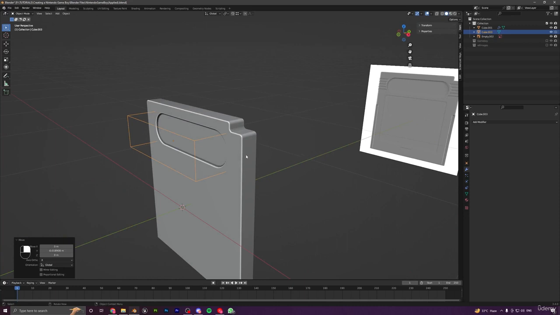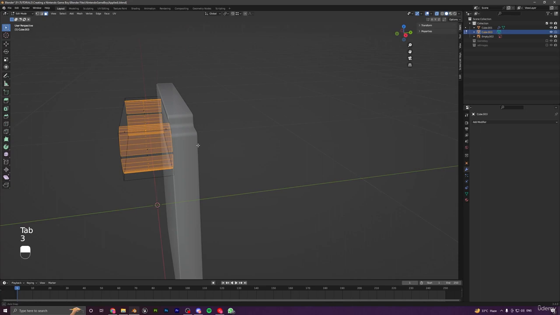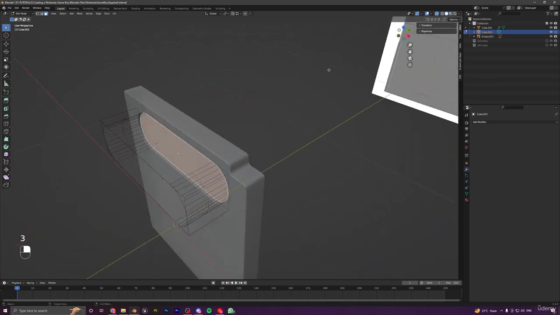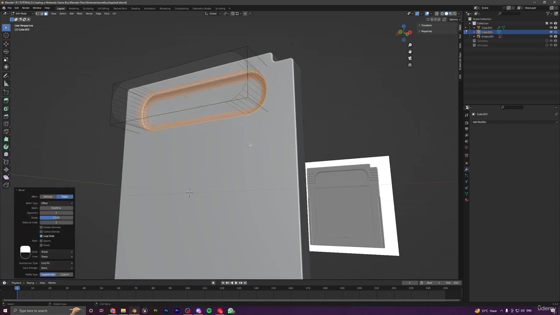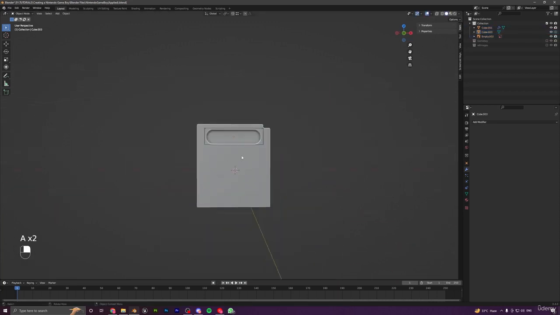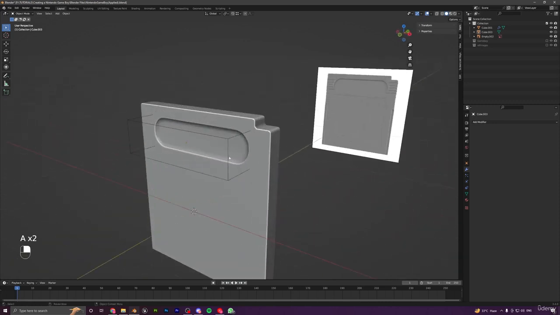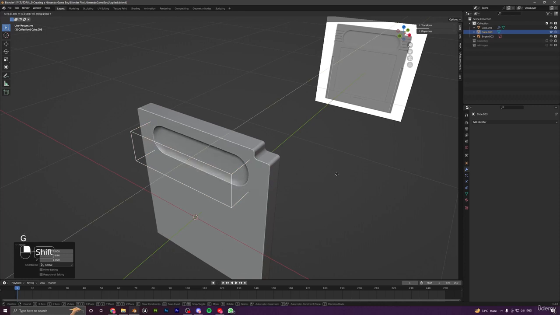And now to make the cutout look a little bit better, press Tab. Let's enable X-ray, press 3 for face select and select this backside face. And what I will do is I will bevel this face out like this so that it gives us this smooth edge feeling like this one. Select this, press S then Y and scale it like this.